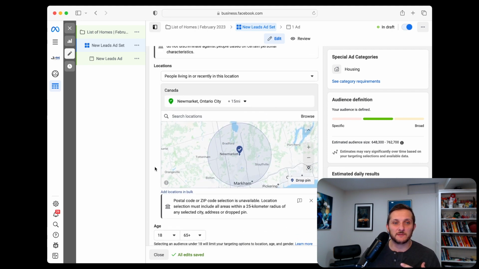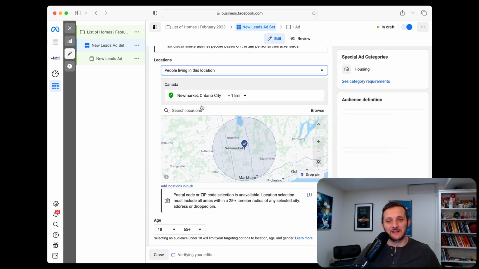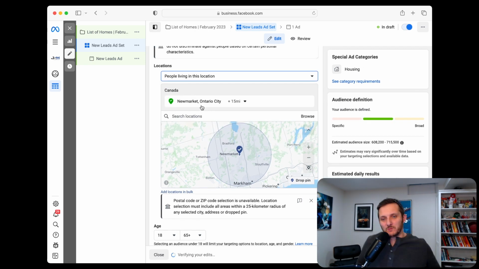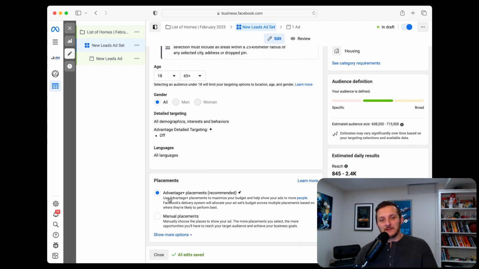The only thing we will sometimes change here to make the audience smaller is we'll switch it to people living in this location. One of the reasons we do that, and it doesn't change it that much just because of where we are, part of the goal there is entirely around the idea of I want to try and get seller leads out of it, so people who already live here too. So I will leave this on. I recommend most of you leave this on.